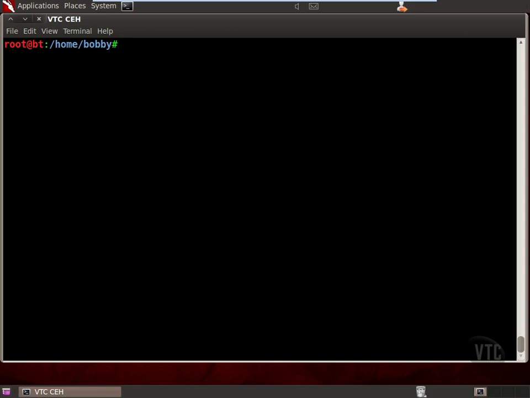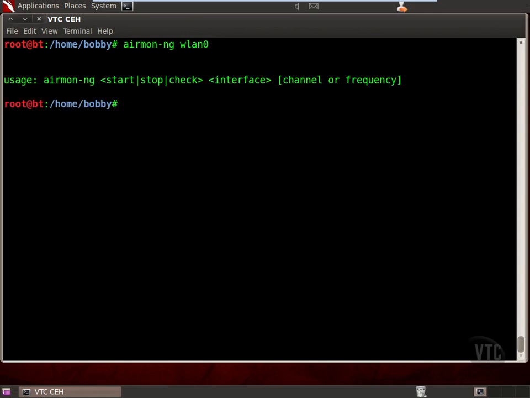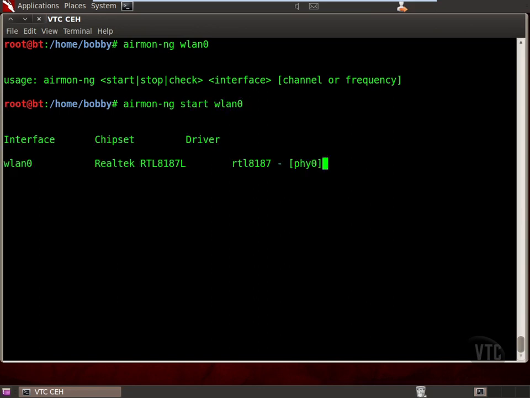So let's go ahead and do an airmon-ng. And we want to specify wlan0 as our wireless card. And what this does is put the wireless card into monitor mode. So we'll get another interface called mon0. We have to say start first. And that's the usage for it right there. Let's back up and say start. There we go. So it's putting this in monitor mode, and we know this because it says monitor mode enabled on mon0.